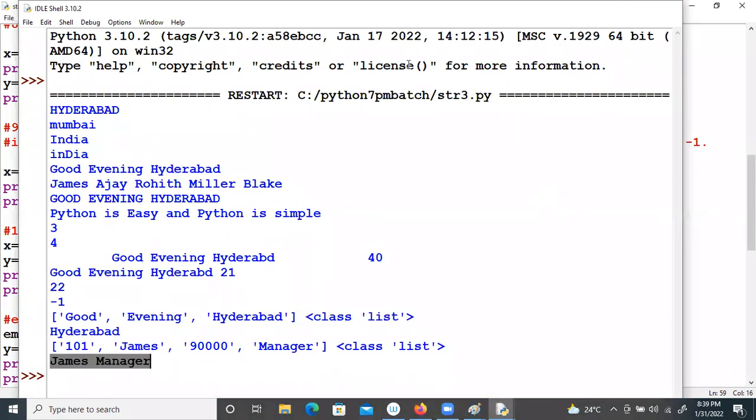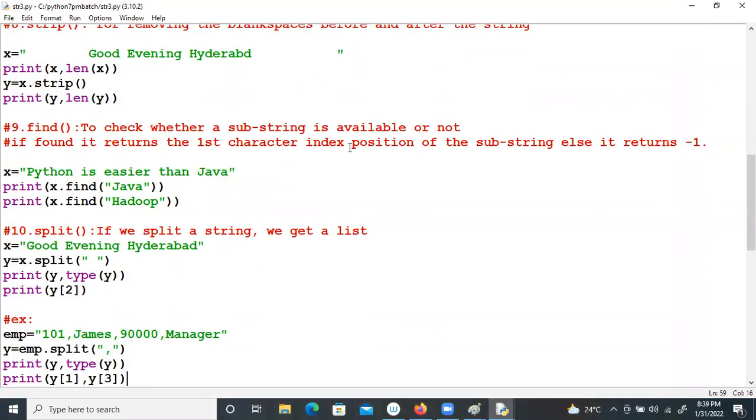Any queries in these string methods? Anyone? Still, we have a lot more discussion on strings, string functions, string special characters. Any queries you have as part of today's session?